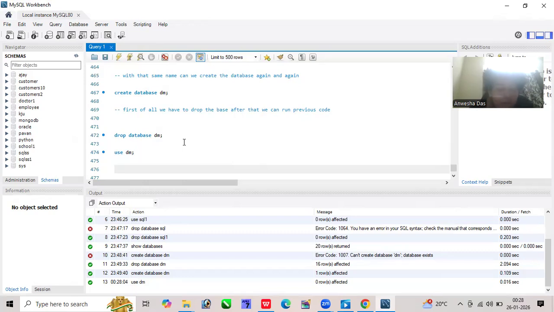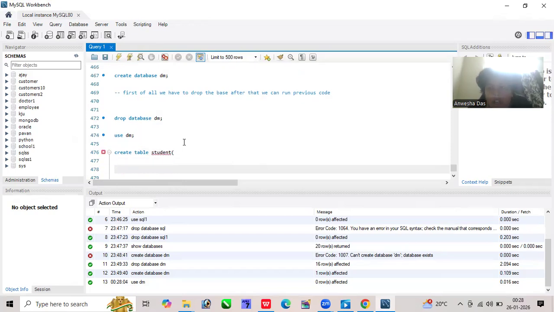How to create the table? For that, we have to take care of some syntax. My code is like this: create table. And here, first of all, I'll give the name. My table name is student. What is this table name? Student.